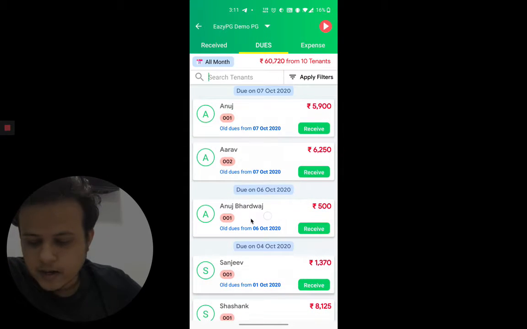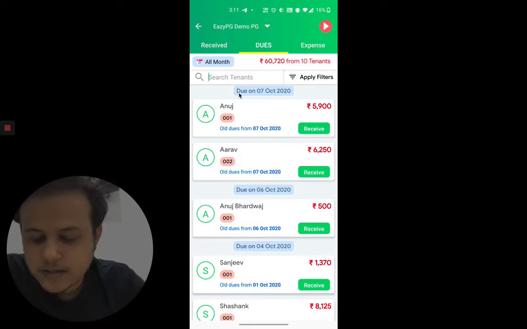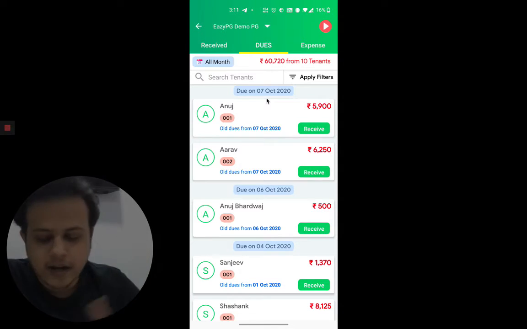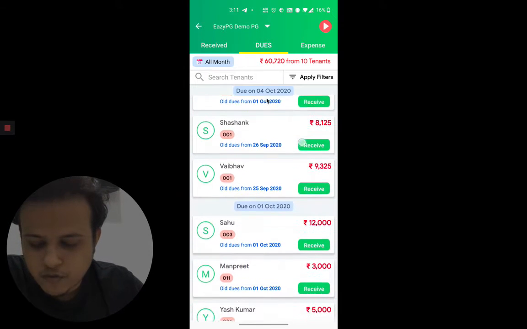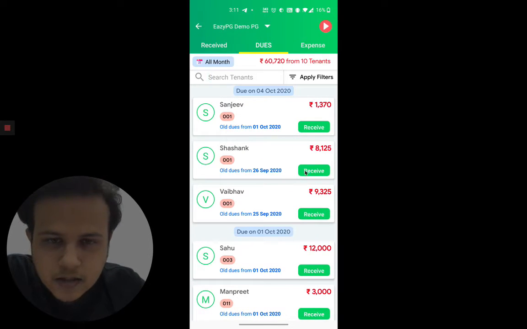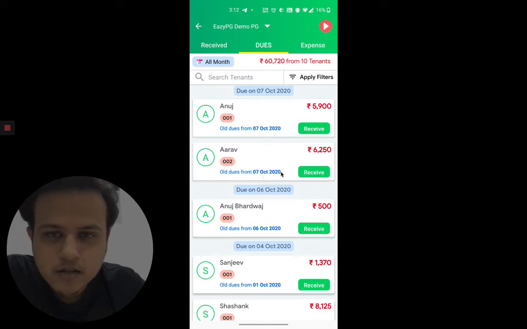Now let's get into an individual card. Here you see there is one fixed date. This is the date on which dues were added for the respective tenants. If I scroll down, you see the date is fixed on the top. So for example, if it says 4th October, it means the dues for these tenants were added on 4th of October. If I scroll up, it means the dues for these tenants were added on 7th of October.